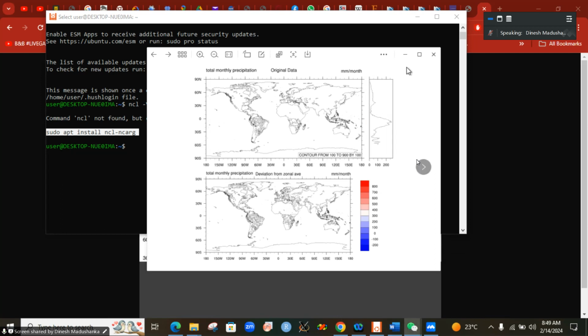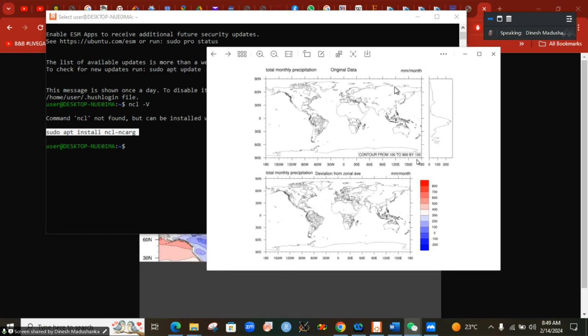If we install the configuration that way and use ncl -V, it will show you the NCL version, 6.6.2. It will show. But the problem is the issue with these maps will be there.